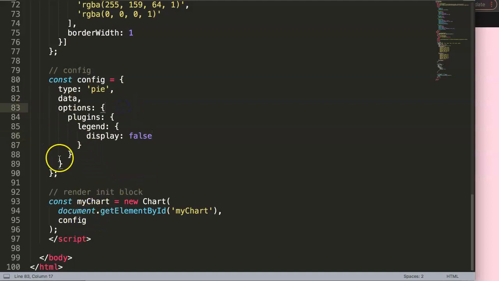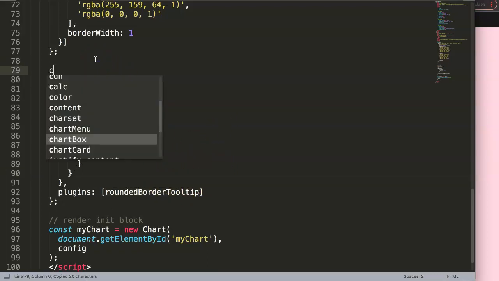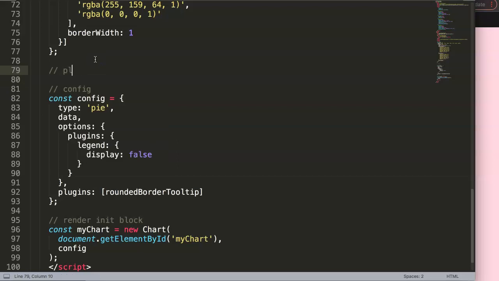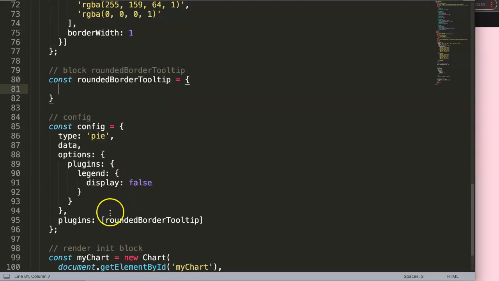So what I want to do now first is, of course, here you can see this curly braces, the plugin. We put a comma here, and we're going to create now a new plugin. So we say plugins, and this plugins will be the variable, and what we can use here, let's say rounded border tooltip plugin basically. So this will be a rounded border tooltip. This here, we're going to say block or plugin rounded border, and then we say constant. So constant will be equal to this because this is basically a constant variable, so it should be in there.